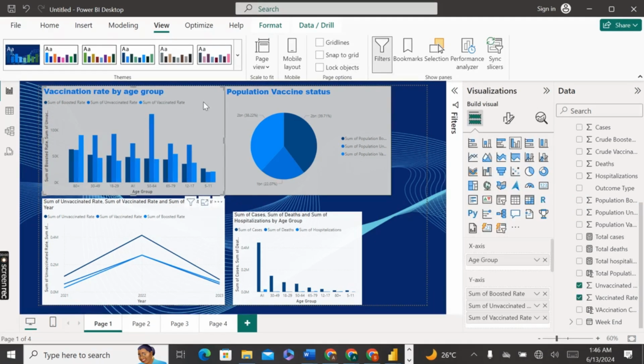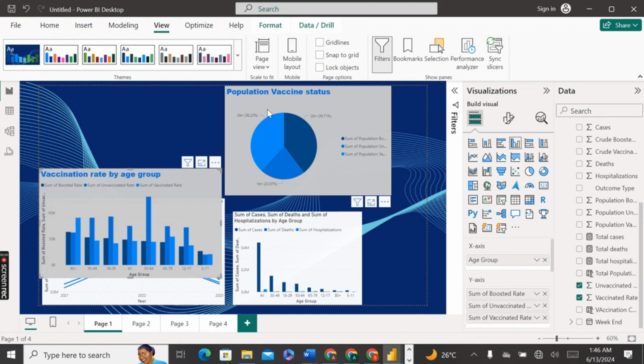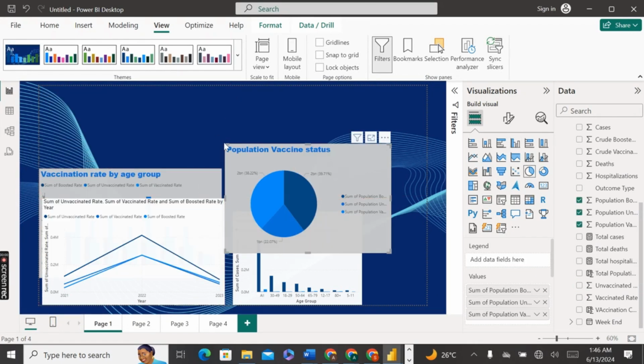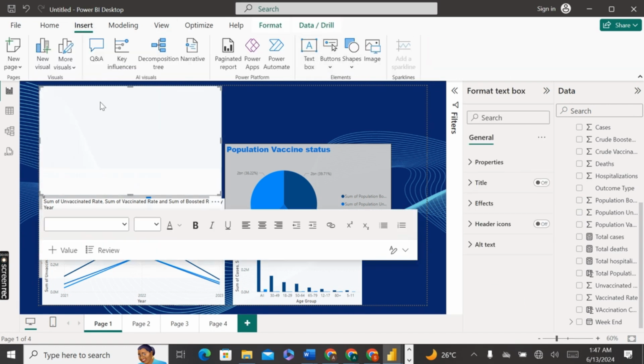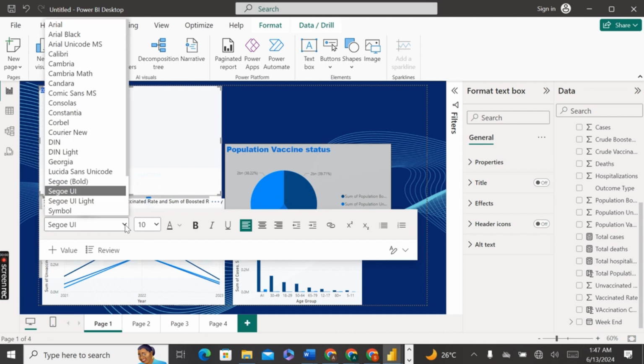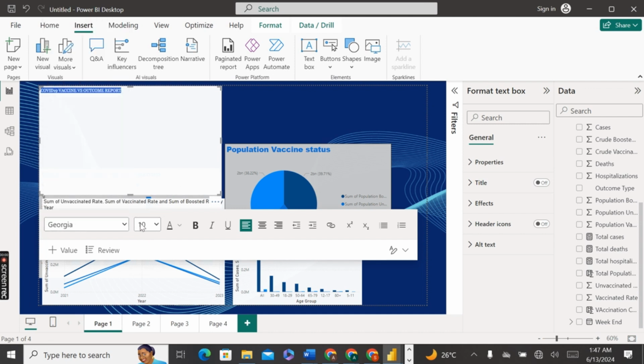While we're doing that, we forgot to put a title, so I'm just going to drag this a little bit down, and then when I put my title, I'll come back. So I'm going to come to insert, and I'm going to put a text box. So we'll just call this, what do we call this? COVID-19 vaccine versus outcome report. Okay, and then we just change it to maybe Georgia.